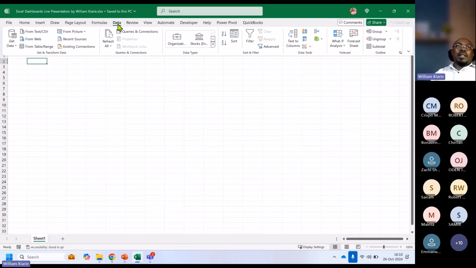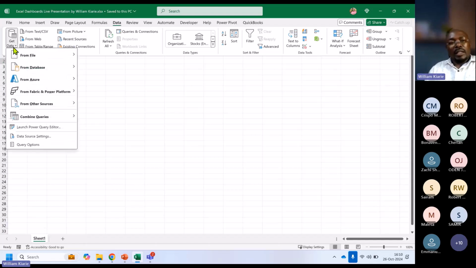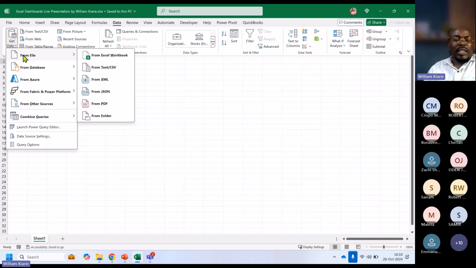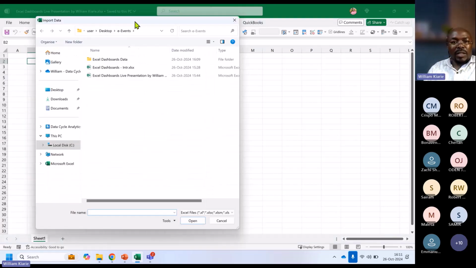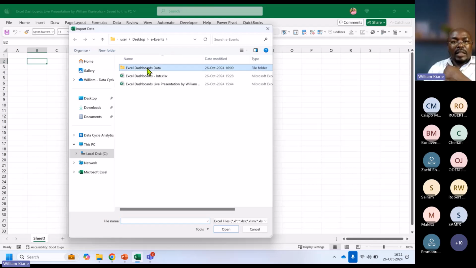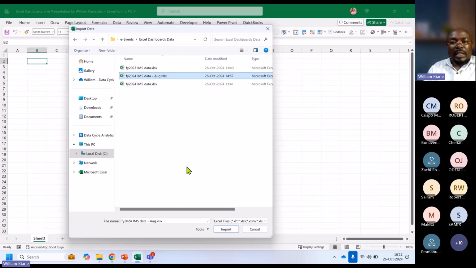So for us to access Power Query, we usually get it from the Data tab, and this one is Excel 2016 and upwards. That's where you go, Data tab, and then you'll see Get Data, and then you choose which source of data you want to connect to. In our case, it's an Excel workbook, so I'll go ahead and select that one. Then it will process and ask us to navigate to where the files are. So in my case, I have these two files. So I'll pick 2024, the one that runs up to August. I select and then I click Import down here.